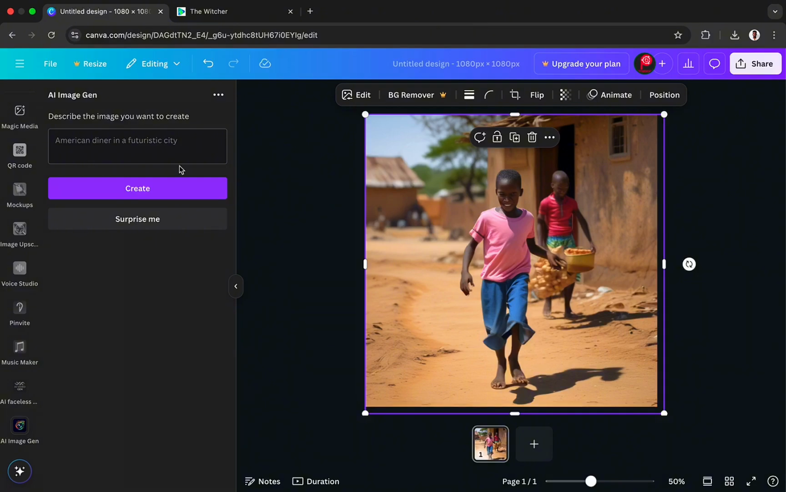So these are how to generate AI images using Canva.